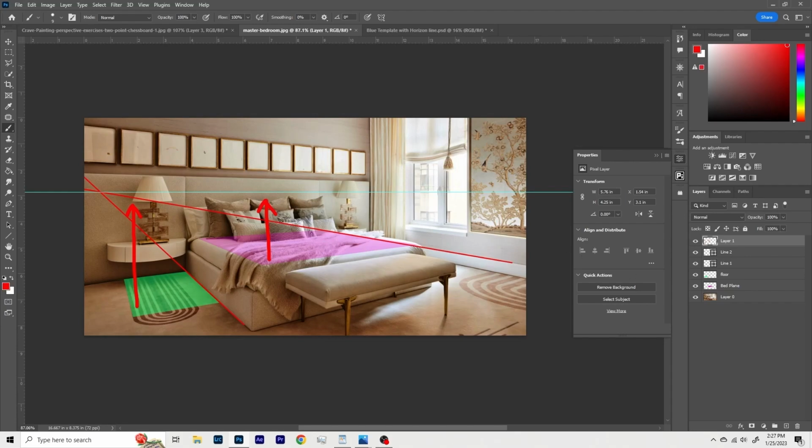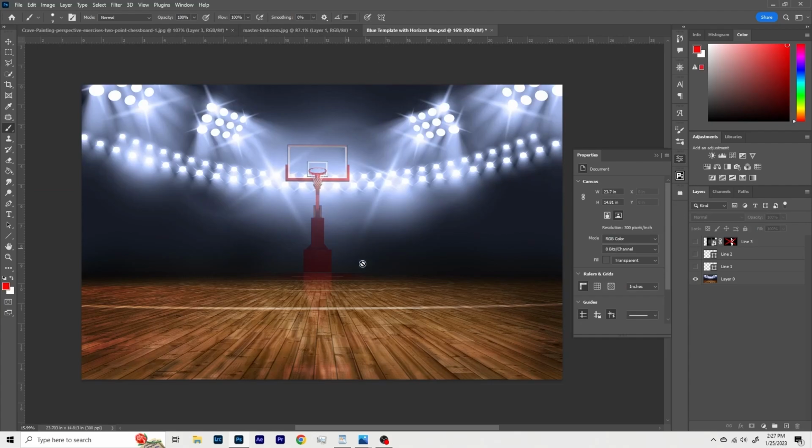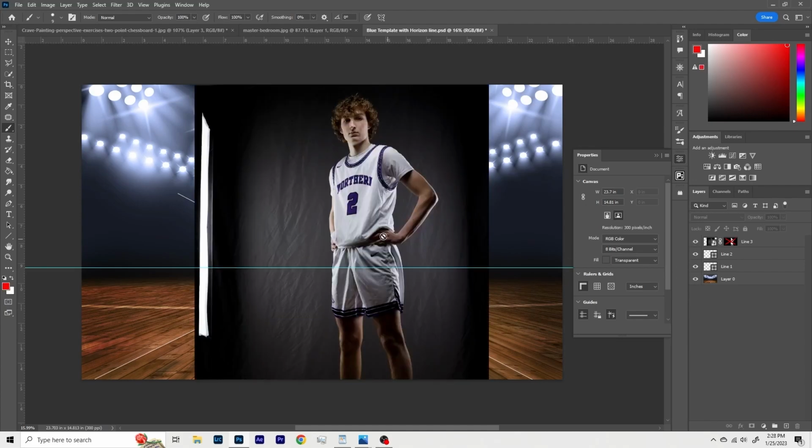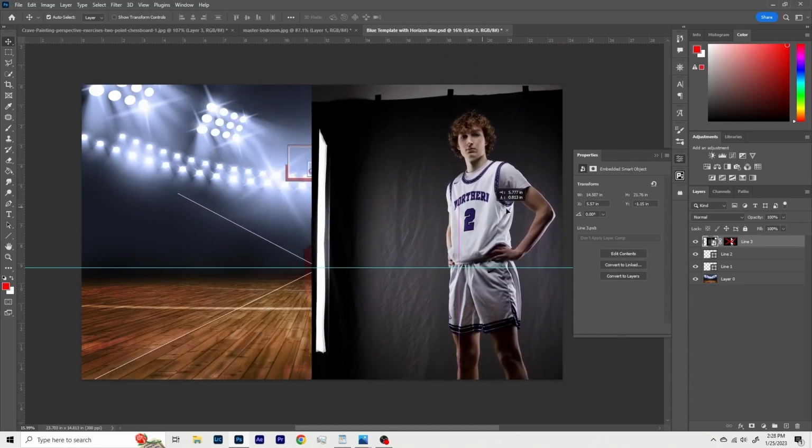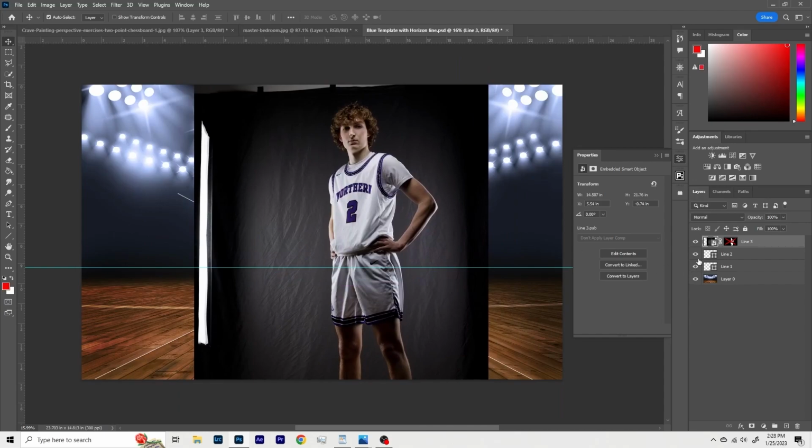So to show a practical example, we'll bring in this basketball court. I've already drawn lines on the floor to establish my horizon. We'll turn on my horizon, and I've got my athlete here. You can move him around. As you can see, he's just kind of sitting there. Let's turn these two lines off.